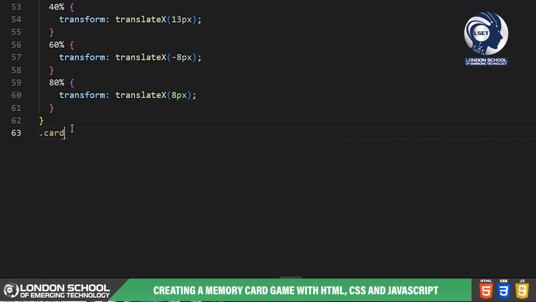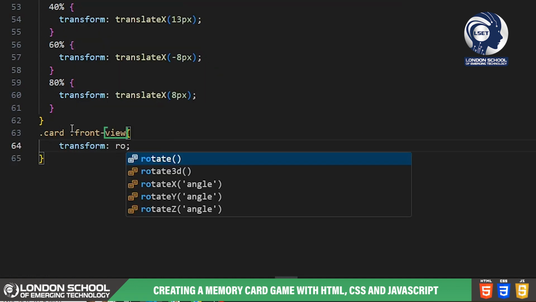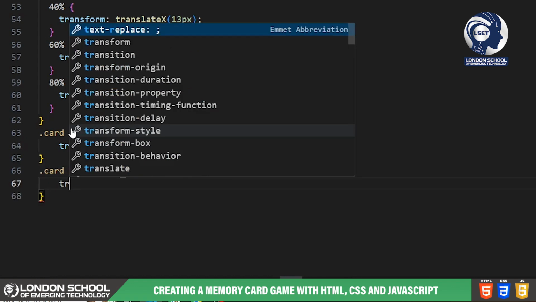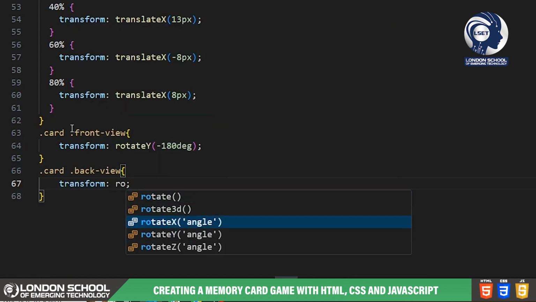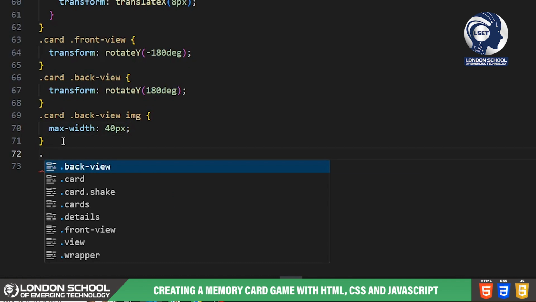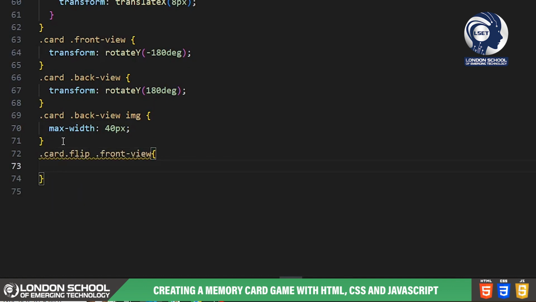The view class styles represent the front and back views of the cards. These views are absolutely positioned to overlap each other, creating the flip effect. The back face visibility property ensures that the back face of the card is hidden until it's flipped. We've added styles for flipping the cards when they're clicked. This involves rotating them along the y-axis.